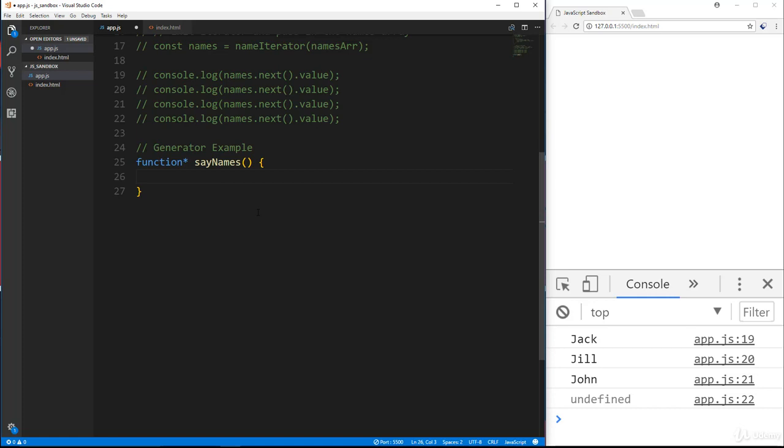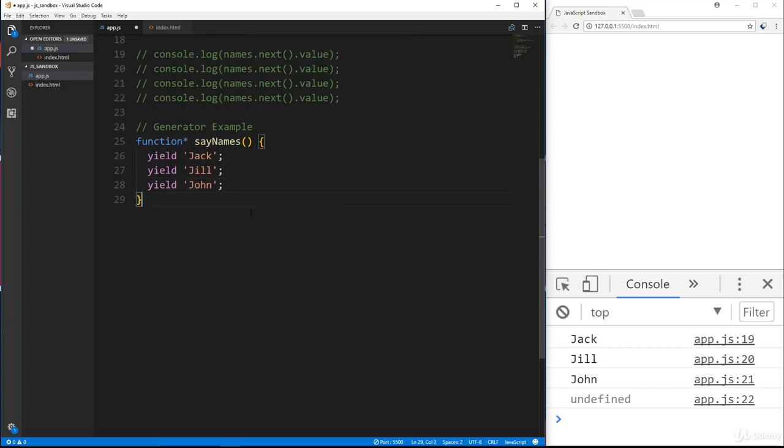Now in this function we can do anything we want, and then we can yield values from it. So I'm going to yield the name Jack. It doesn't have to be a string. You can yield whatever you want, but I'm going to do a couple of them. So yield Jill, and then yield John. Okay, so now we have a generator function, and then what we need to do is assign a variable to this generator. So let's say name equals sayNames.